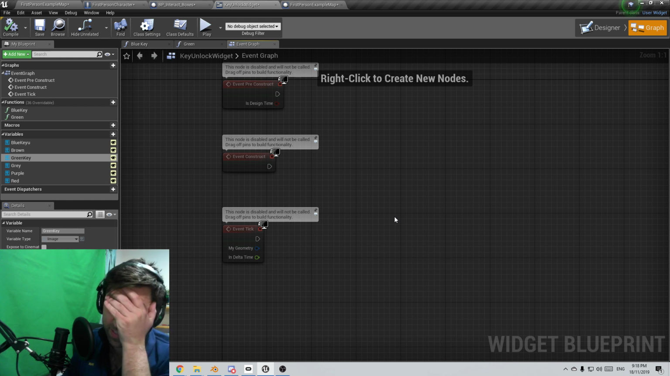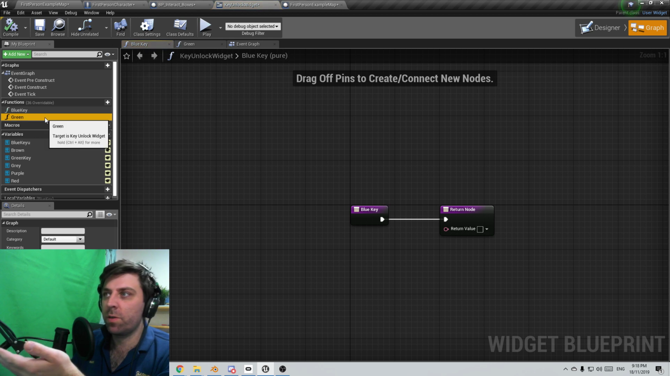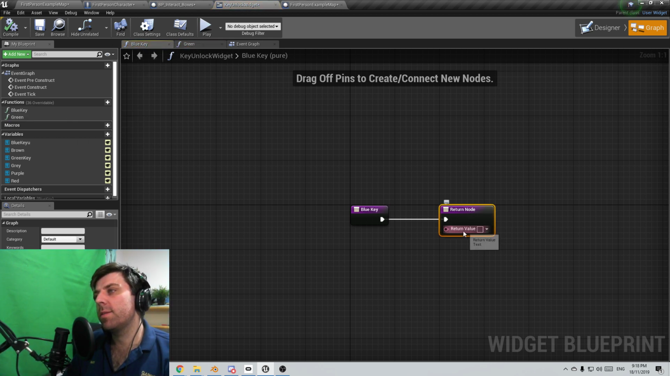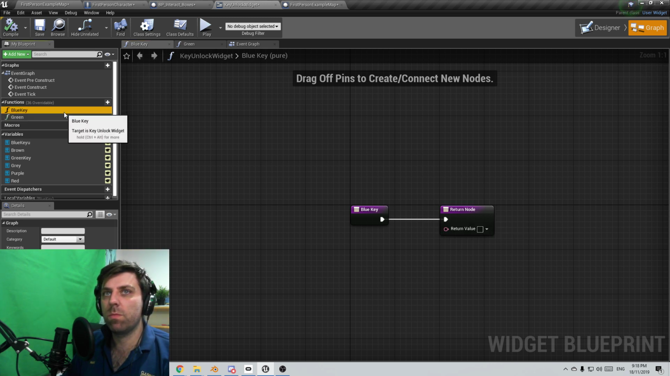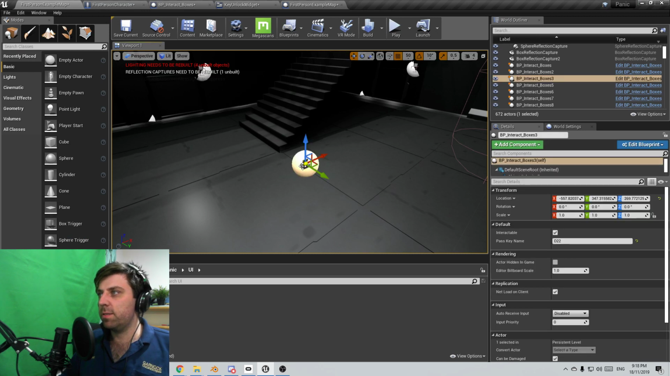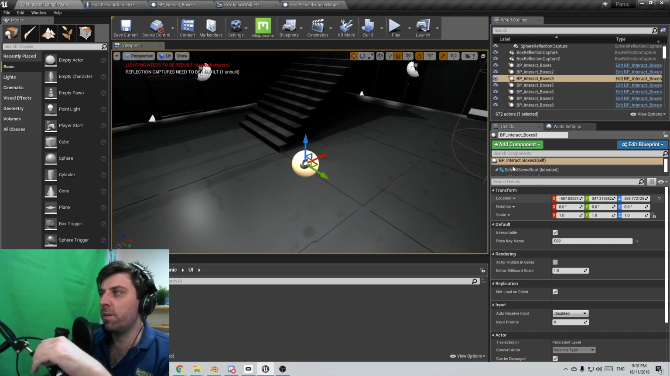I don't know what I'm doing. Blue key, green key, blue key. Why is that a string? No, they're fine. Okay, so I need a way of when this is selected. So I've done it a funky way.